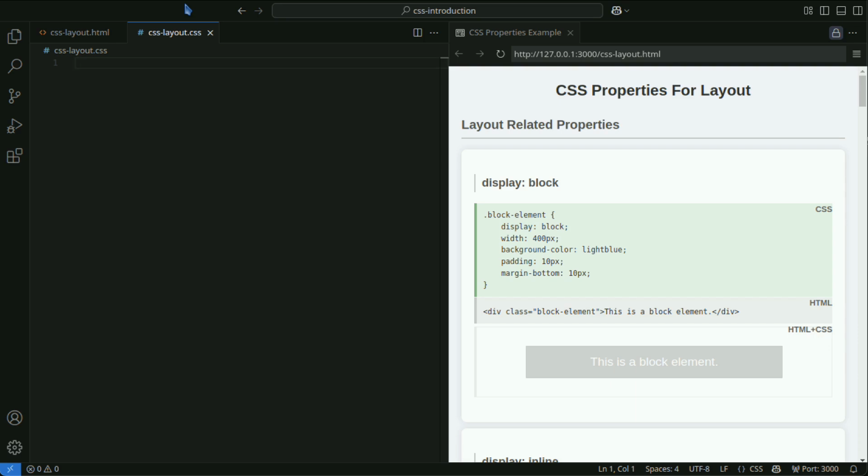First, let's look at the display property. The display property is a CSS property that defines how the element is displayed. It determines in what format the element is rendered, such as block, inline, flex, grid, or hidden.